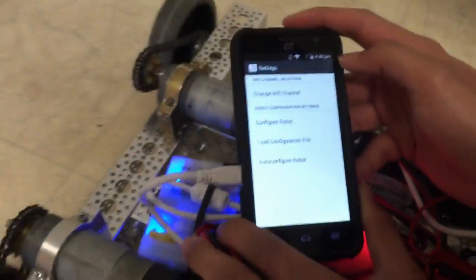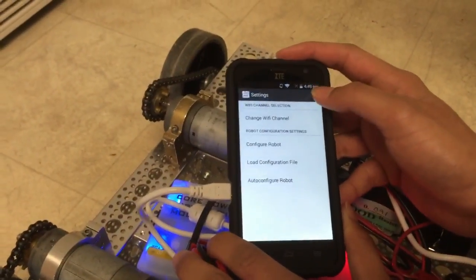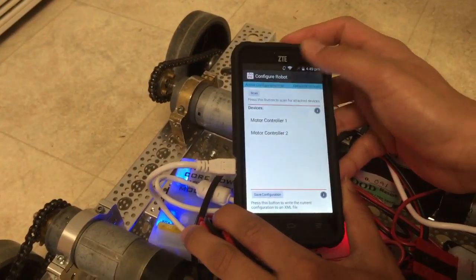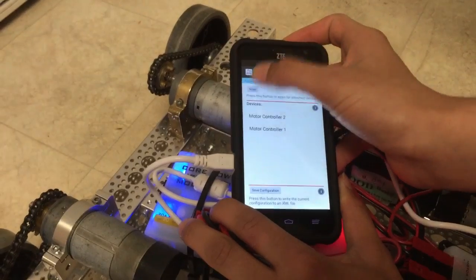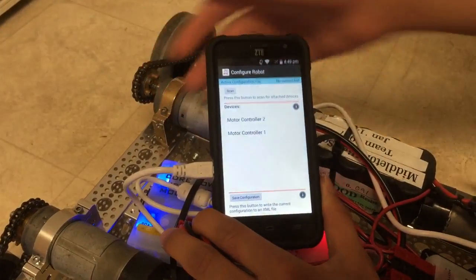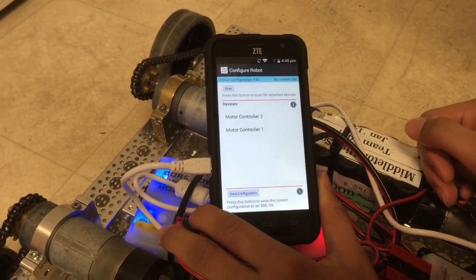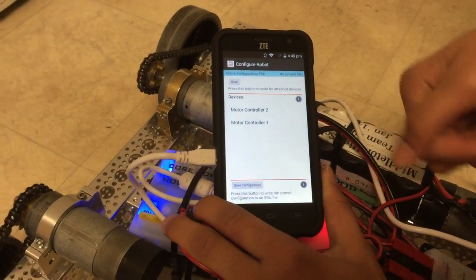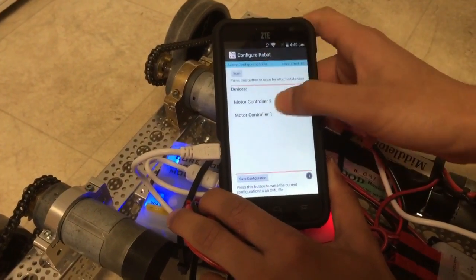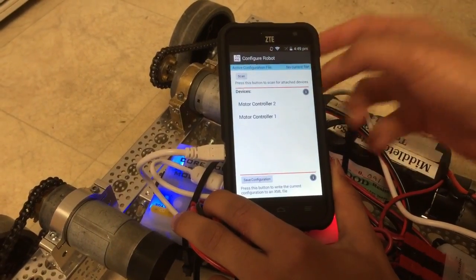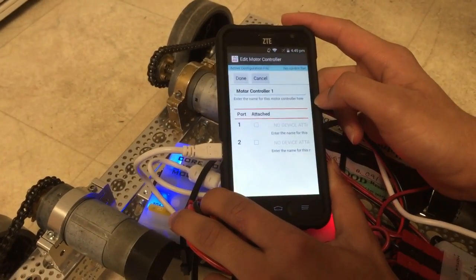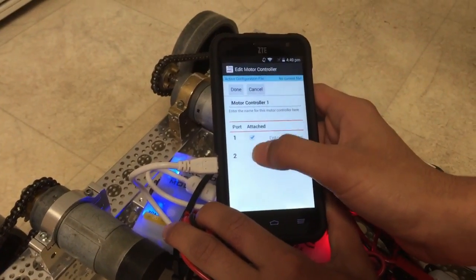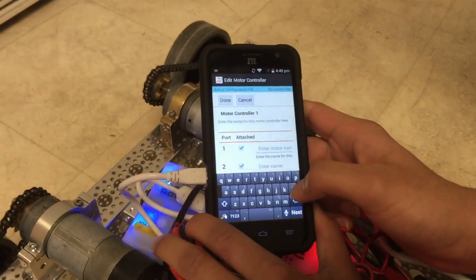So now we want to set up a configuration file. We can come over to settings, and right here we can configure robot. We press scan, and if it pulls up an error message that it's not detecting anything, just restart your phone. But as of now, we see that it detects 2 motor controllers. So we can pull up the motor controller, and we know that there are 2 motors attached, so we can just enter the name.